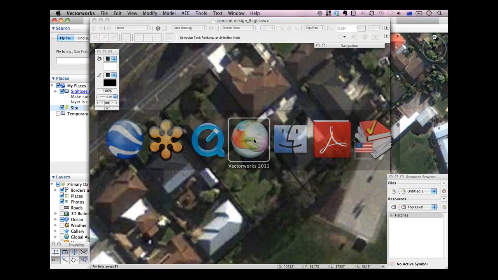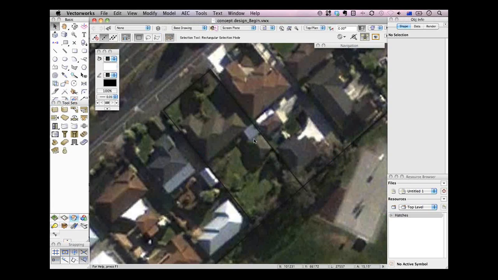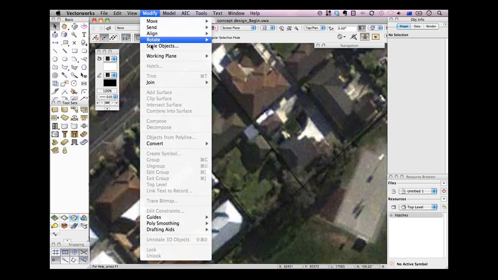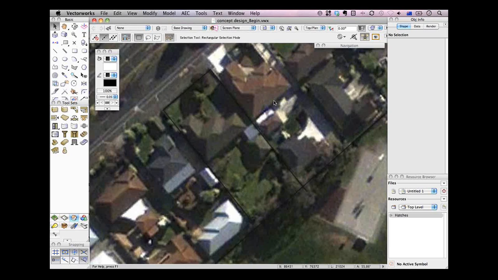So here's my site. What I've done is import my Google image. It's low quality, you can see it, it's not very nice, but it does give me the size, and I can measure it using tools like the Modifier scale objects. I could measure my site and scale this image to the right size. Now I've already done that.